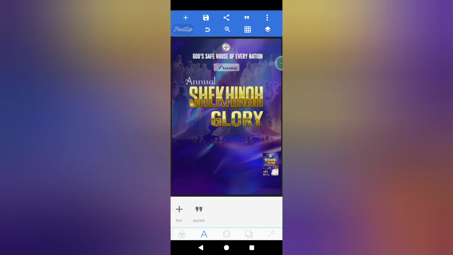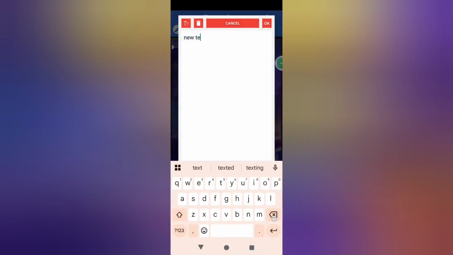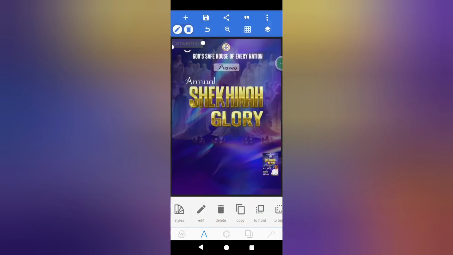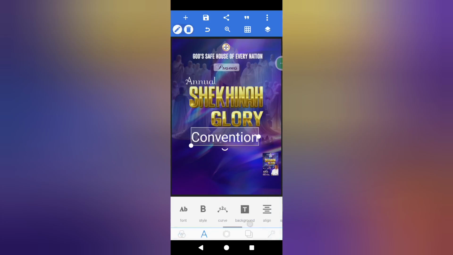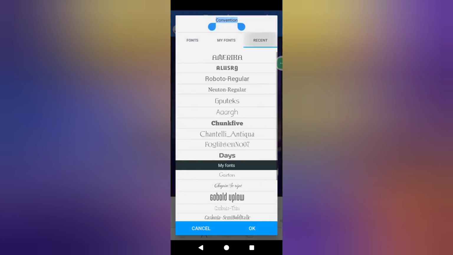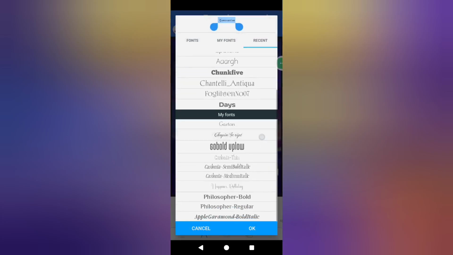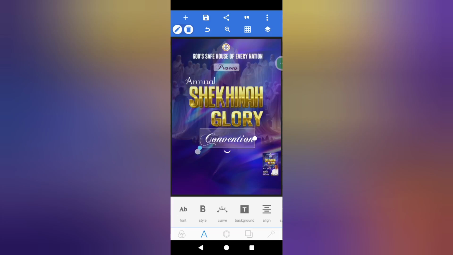Then the next thing is to write our convention. Bring it here. Okay, so change to white as well. We are making use of Choppy Script, the first font we used, to give it a stylish outlook.